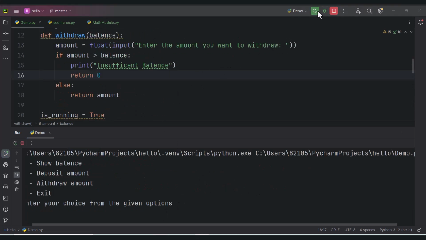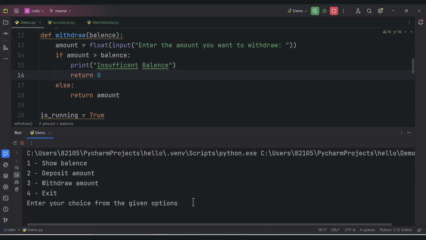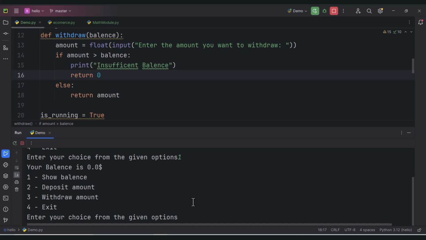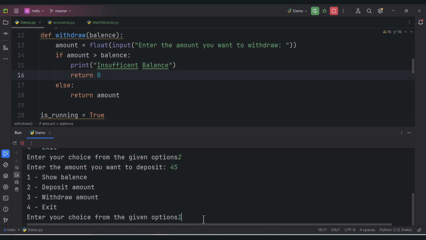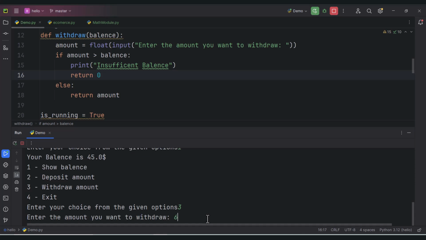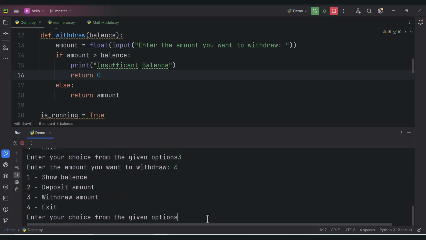Now you can see that when I run this code and ask the user to select a choice, he has selected the first choice, so the balance has been shown here, and the balance is 0. Now it again asks for the option. So I want to deposit $45, and I want to see my balance again. So my balance is $45. Now I want to withdraw only $6. Now I want to see my balance, so my balance is now $39.